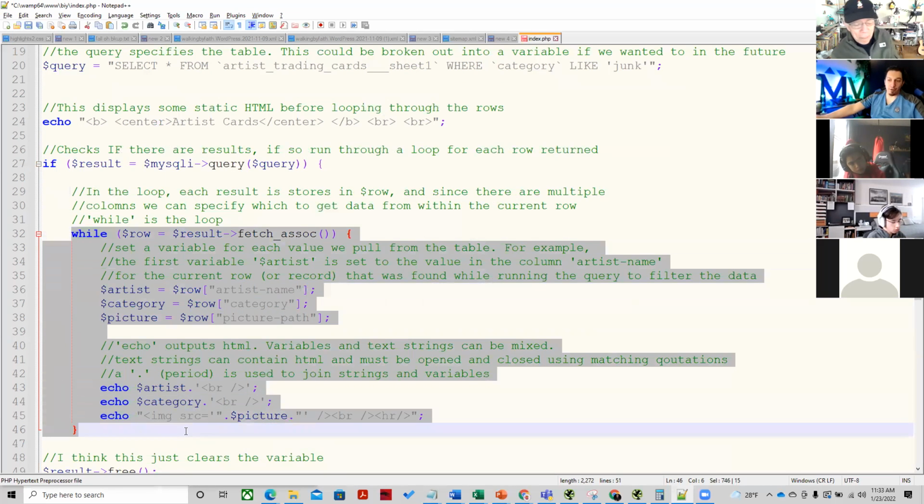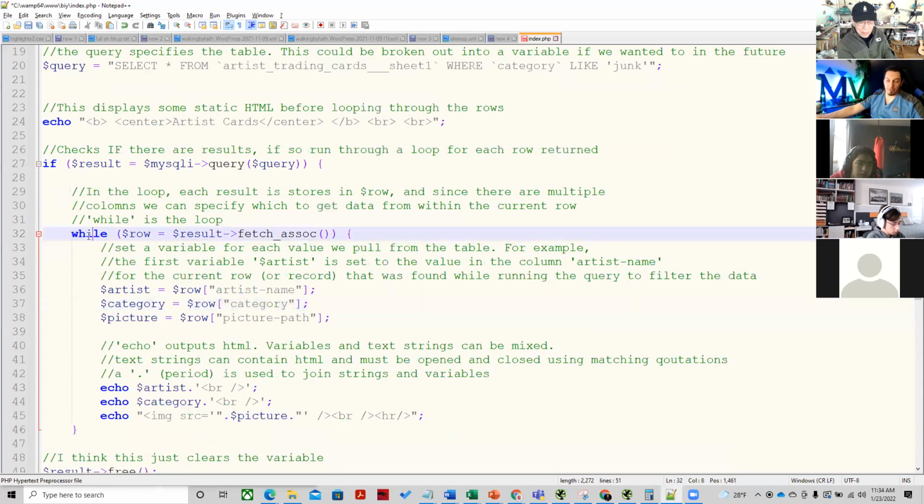And then we have our while, which is basically a repeat loop. So repeat X amount of times, think of it like that, or repeat until. So we'll repeat until, let's say we have 5 results, repeat 5 times, and then we do stuff. So in PHP, that kind of looks like this. While row equals, so what we're doing is we're setting a variable called row to the variable result, which we know our whole data set, our whole query lives inside of it.